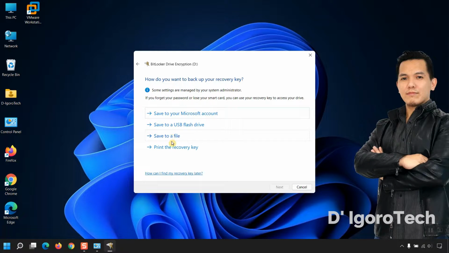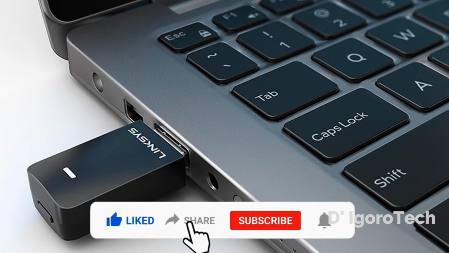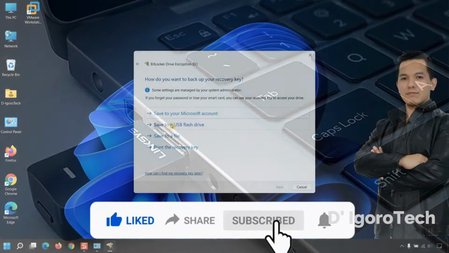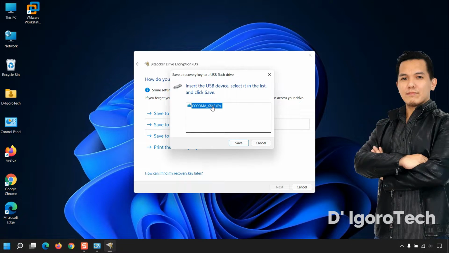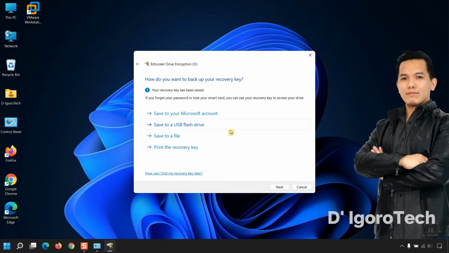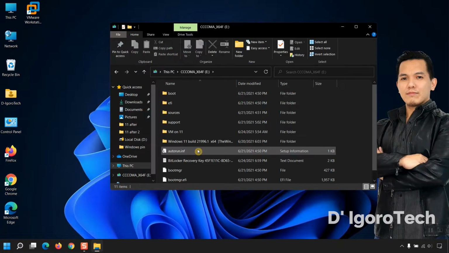In my case, I want to save it to a USB flash drive, but before you click the option, make sure that you have plugged in the USB flash drive where you want to back up the recovery key. Once plugged in, click on it. Now, you will select the flash drive. If you have multiple drives plugged in, make sure to select the correct one. Click on Save.